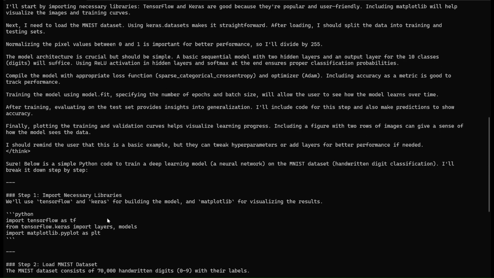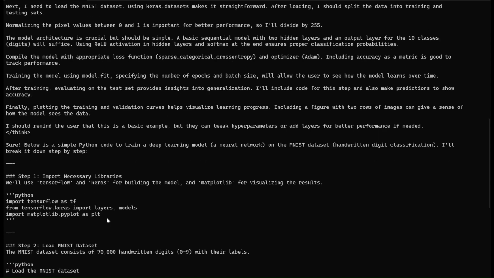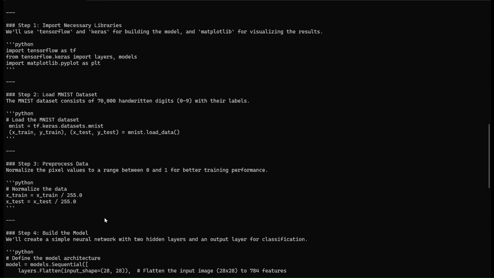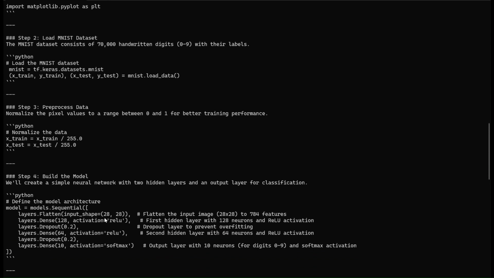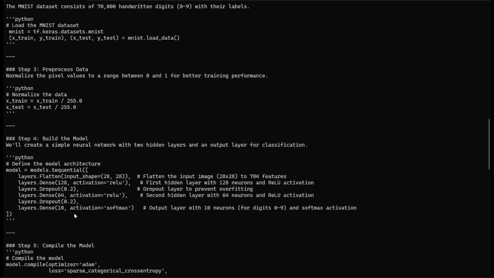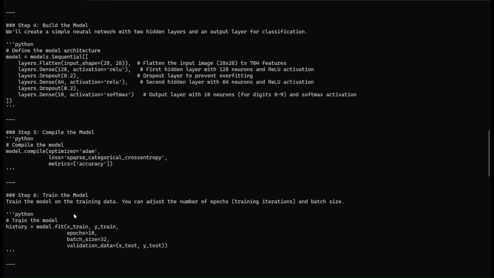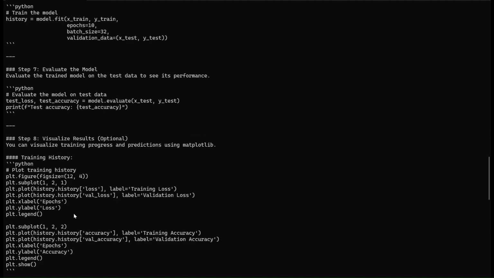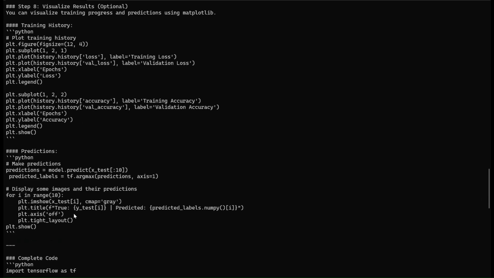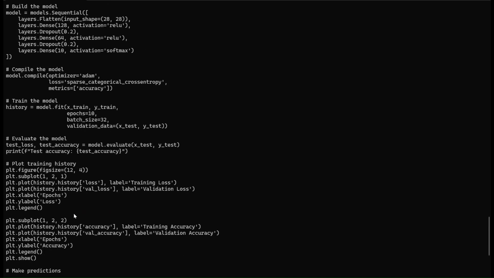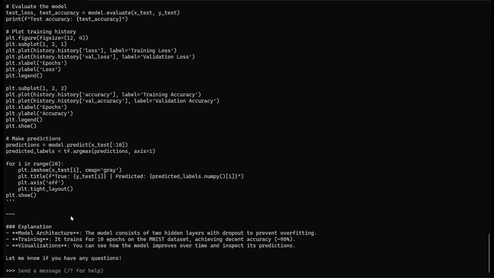Yeah, it gave the answer by giving the steps. Import the necessary libraries like TensorFlow, PyTorch, or whatever I can ask it to, but I think this is in TensorFlow. Yeah, it defined the model as well. Compile the model, train the model, evaluate the model, and yeah, we can display it as well. So this is the final code. After giving the steps, it will give you the complete code, and then it will give you the explanation.